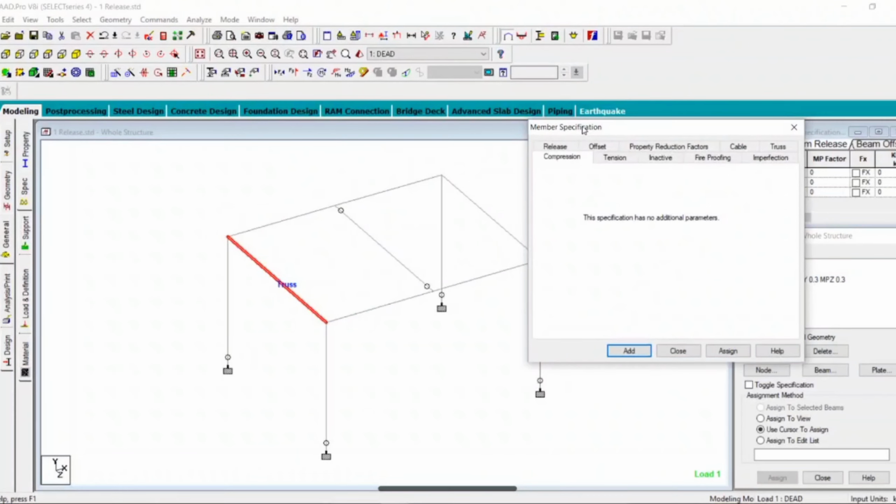If you want your member to just take the compression force and not any other force, you can use this tab. And next is the tension. If you want your member to just take the tension force, you can use this tab. And next is the inactive. If you want certain structural members to be inactive during the analysis process, you can use this tab.